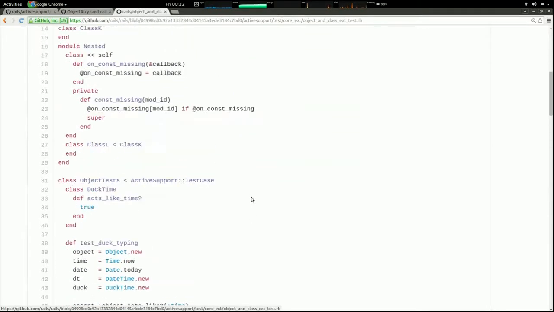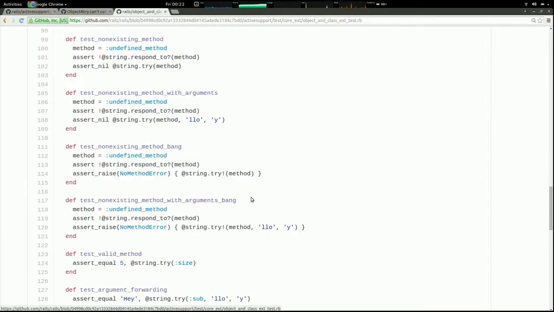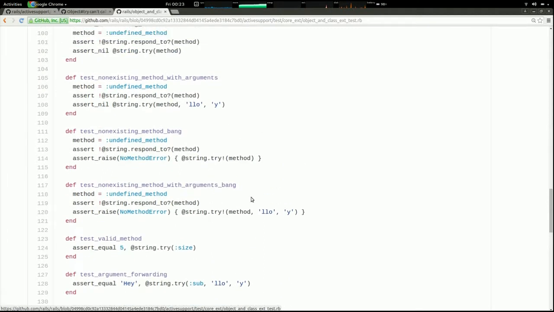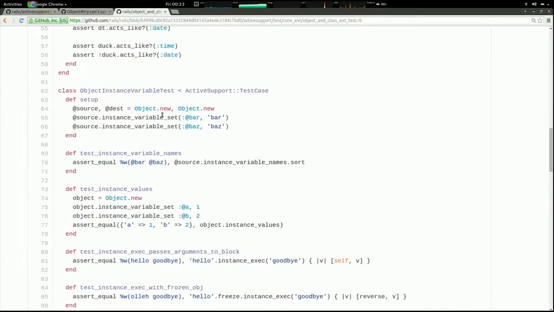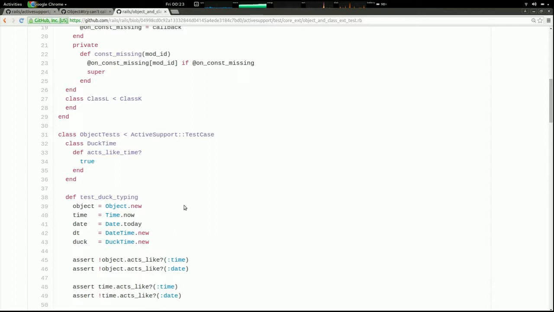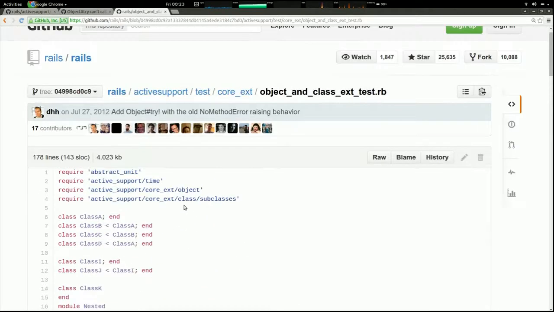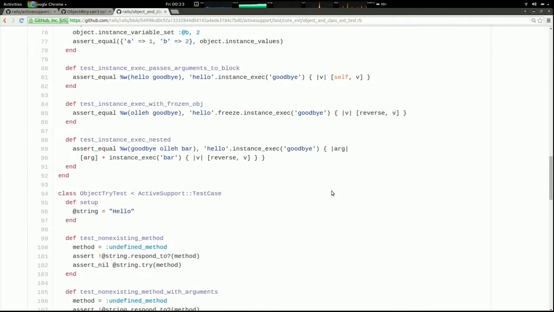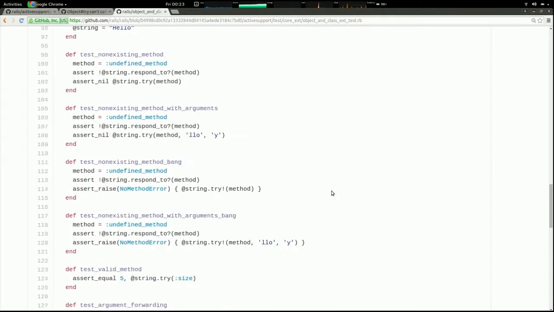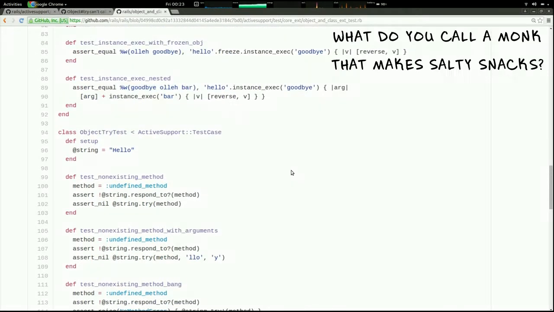Right away this looks like there's a little more in this test than there was before. We only have try in the newest, but we have a little more in this one. So there's duck typing, acts like. What file is this at this time? So it's object and class ext test. Okay. So that's a lot more than just try. So at some point this got broken out into its own set of tests, but it does look like this is where the try test is right here.